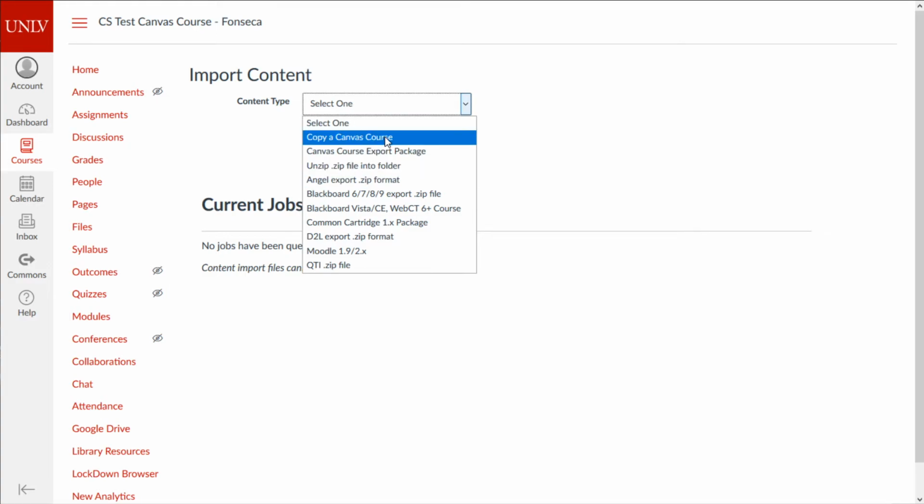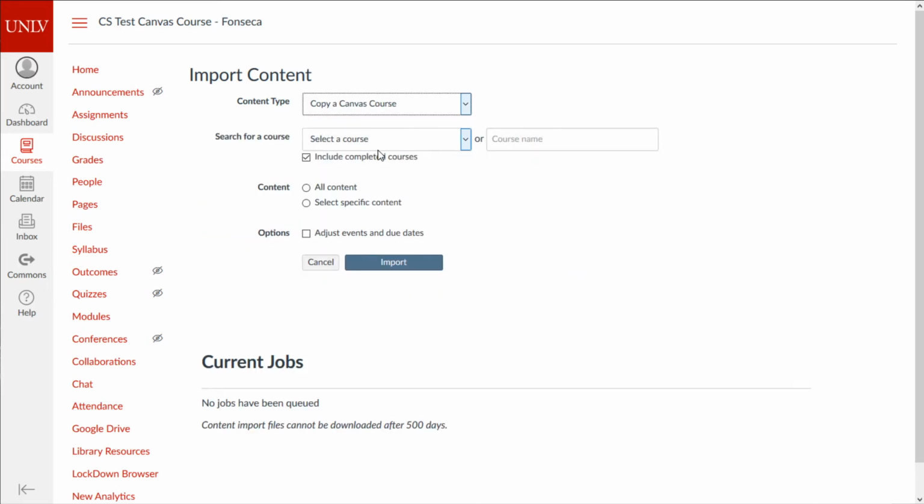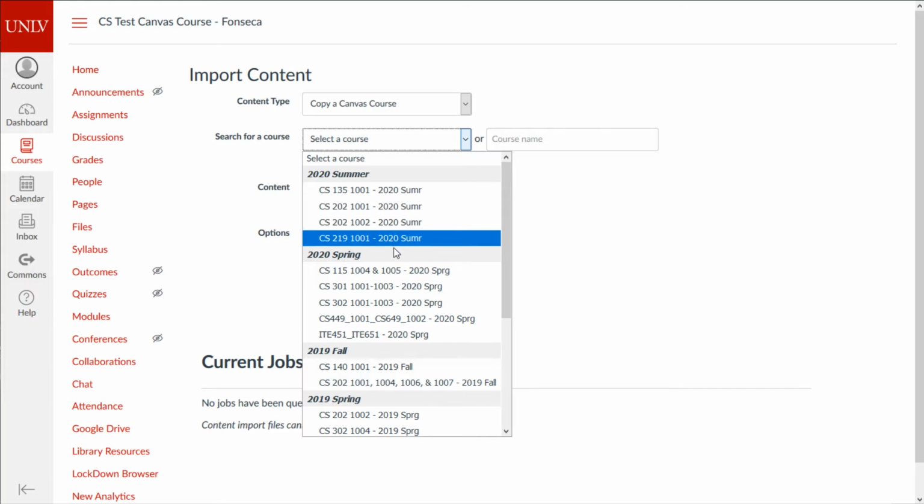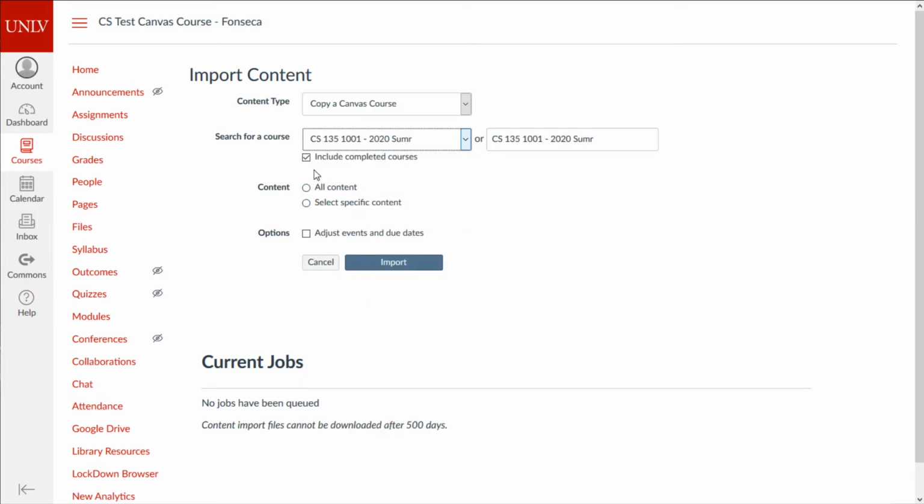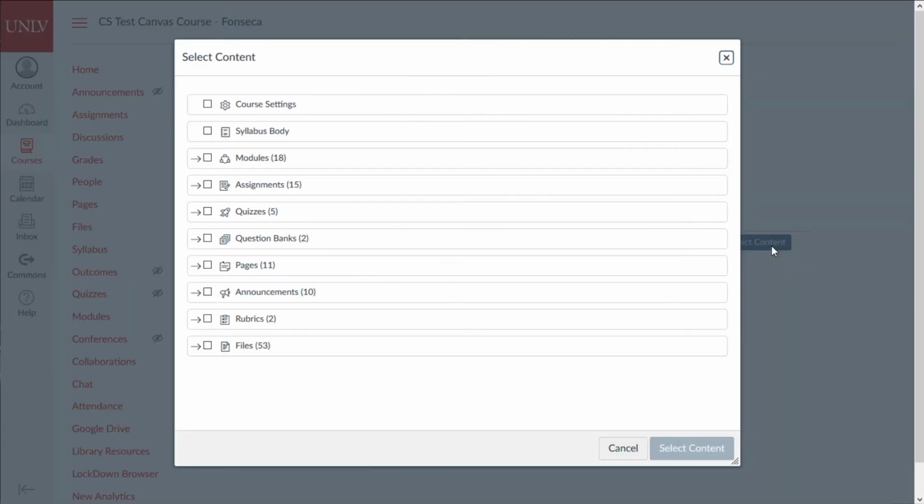So I'm going to go ahead and copy a campus course. I'm going to select a course. So for example, this is my summer course. And then you can either copy all content or select specific content. You can adjust due dates so that any due dates get shifted automatically. It's not that reliable, so I wouldn't use that. Click import and then select the content.